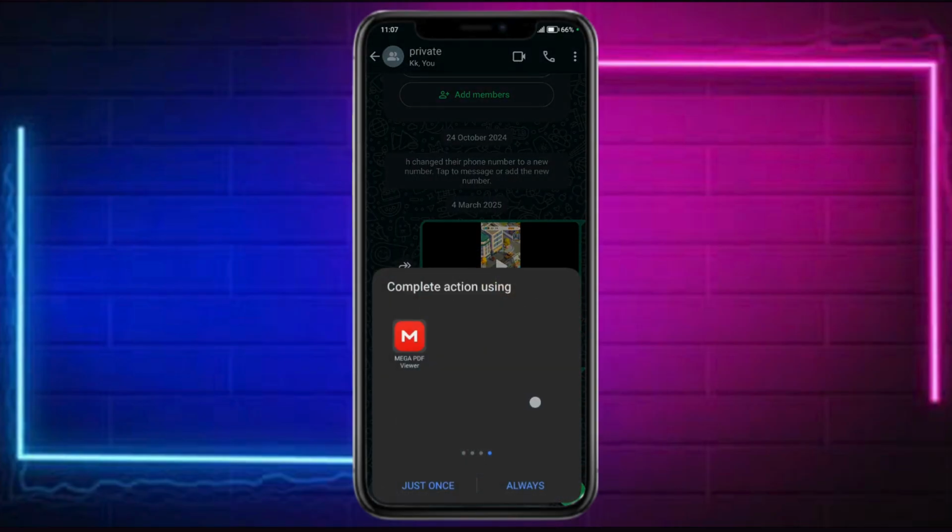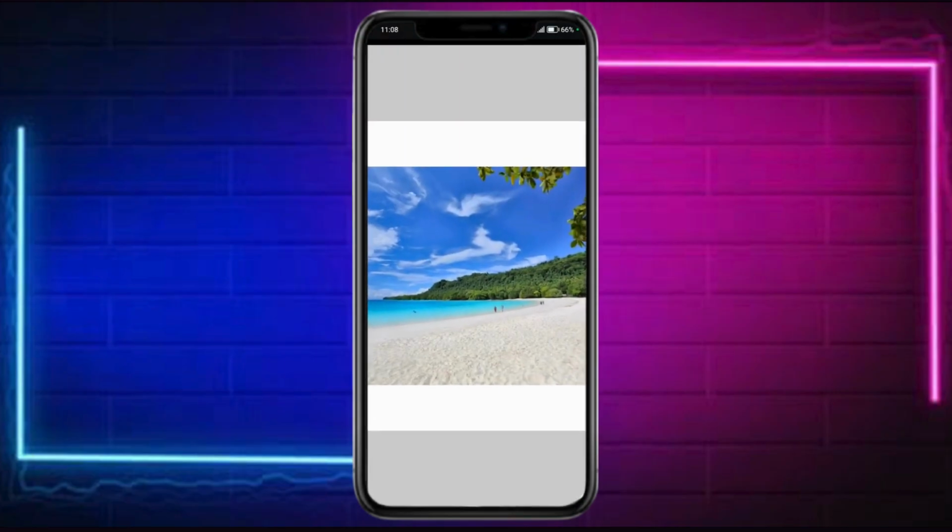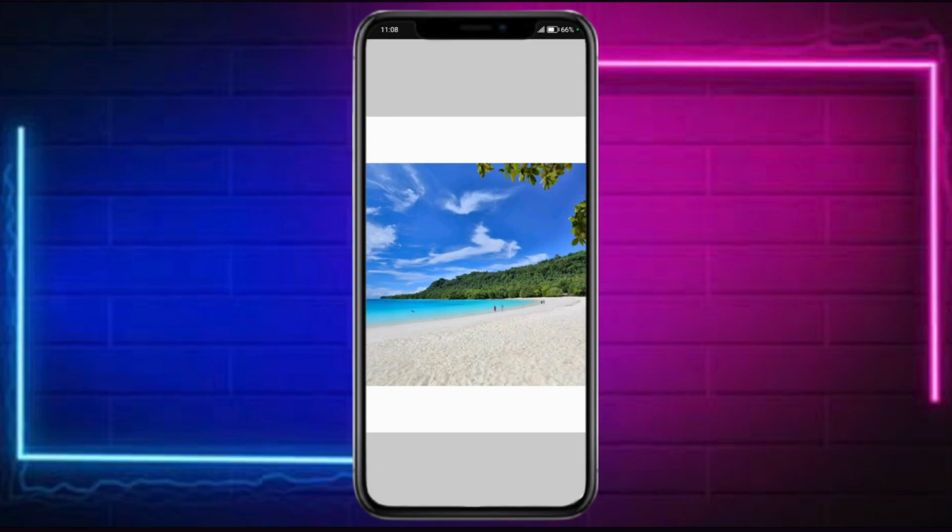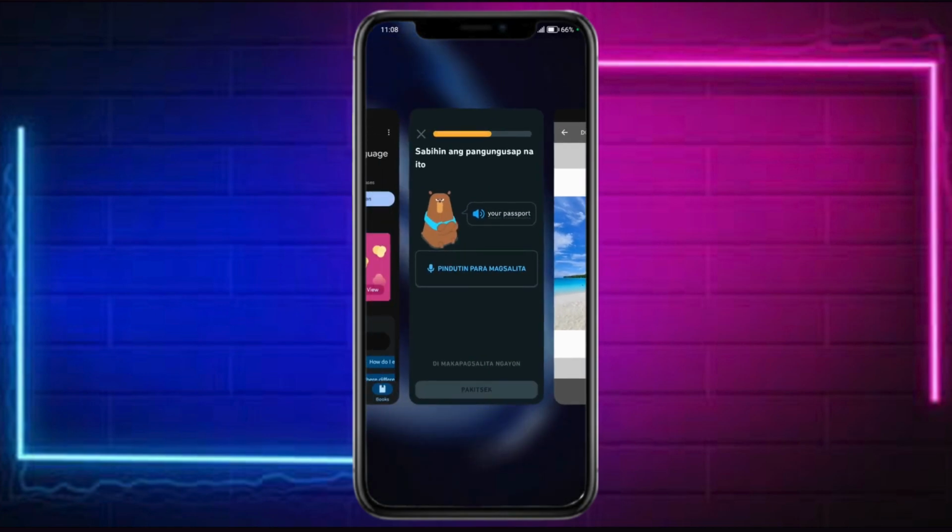Now you also have other options like opening it on Mega. You can install the Mega application and click on just once right here. And it should be able to open that particular PDF. You also have the option to save it into your cloud drive in order to save it from there.